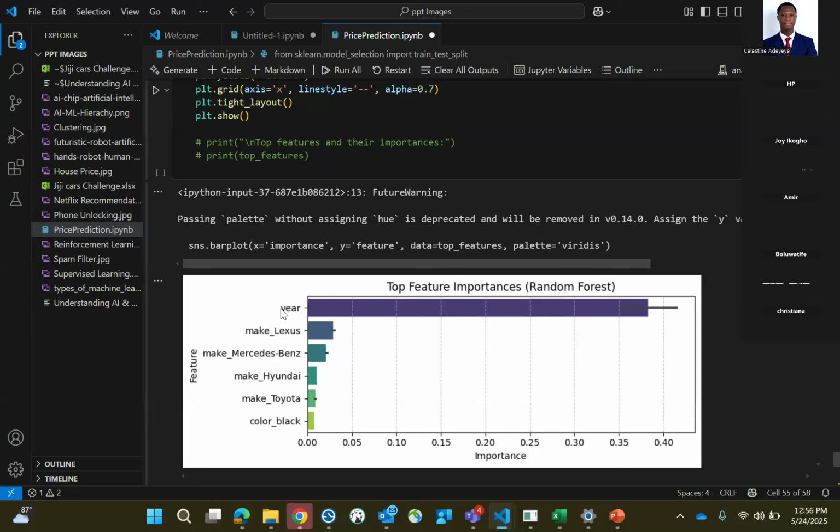Now, another thing it is saying is that if the make of the car is Lexus, you know we've removed all these Ferrari and Lamborghini. So what you have now is saying if the make of your car is Lexus, it is likely going to be more expensive. That's after I've considered the year. Lexus cars are quite pricey, followed by Mercedes Benz, then Hyundai, then Toyota. And the next thing is that black cars from my data set seem to be the most expensive in terms of colors too. So this gives you an idea of the decision to make.